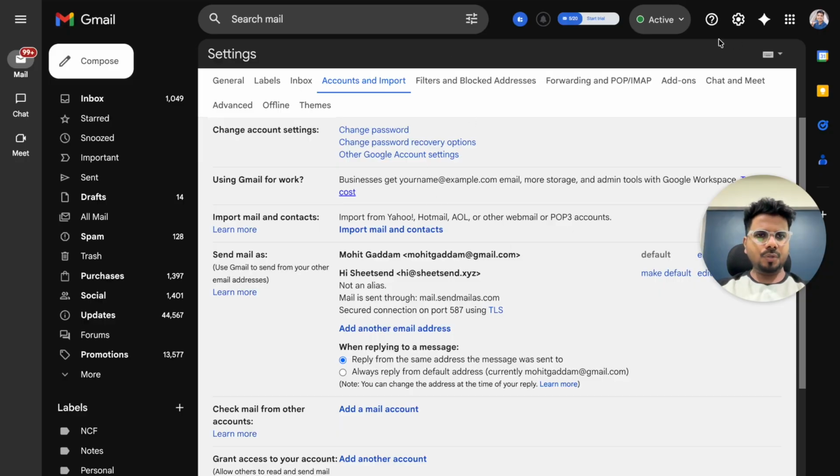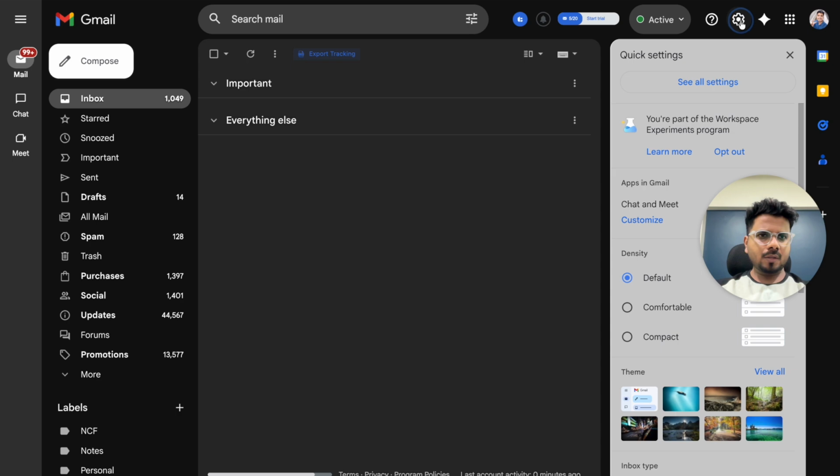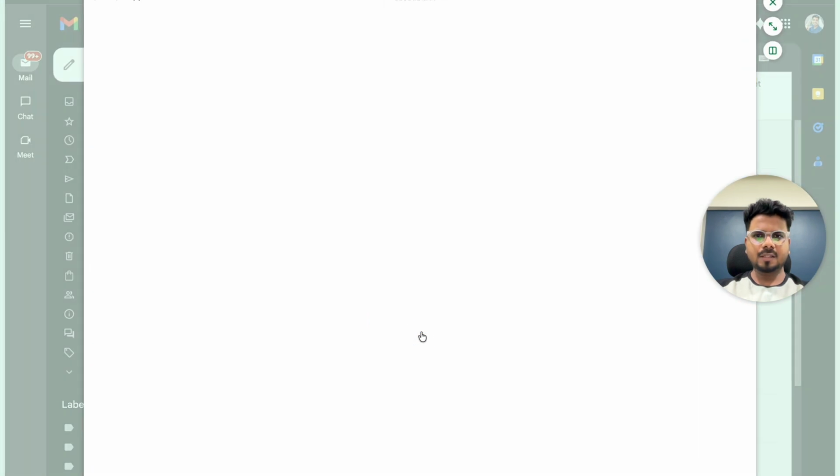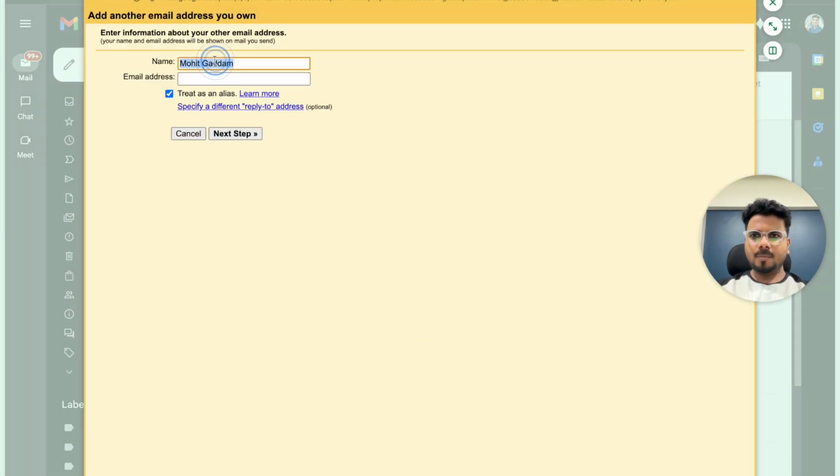So simply come into your Gmail, click settings, all settings, go to accounts and import, and you can see this section, send mail as. I have already set up one of my emails for a domain that is sheetsend.xyz. So now we'll set this up. Simply click add another email address. For the name I can write hi open agents. It was hi at openagents.club.